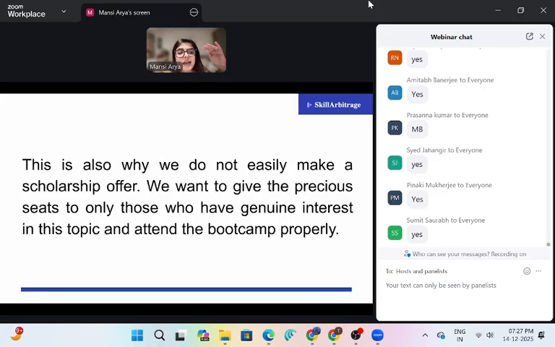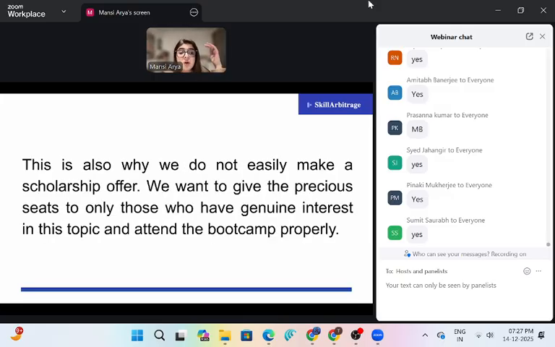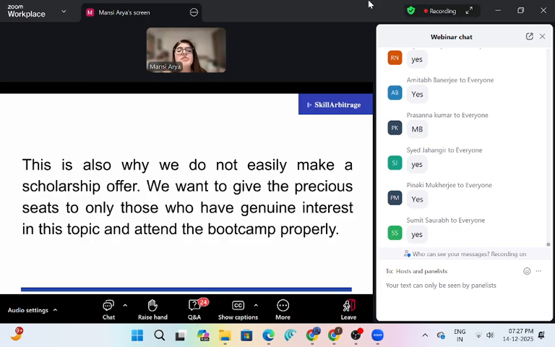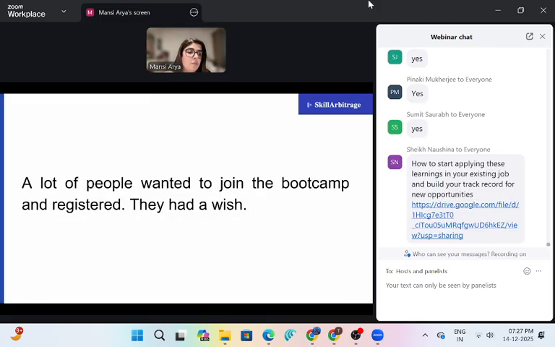And some people ask us, so what is the guarantee that you can give us? We cannot guarantee anything, right? Because no matter what we do, everything depends on your own effort. We can't come to your home and make you study. This is also why we don't make a scholarship offer very easily, because we want to give away the precious seats only to those people who have a genuine interest in the topic and attend the bootcamp properly.